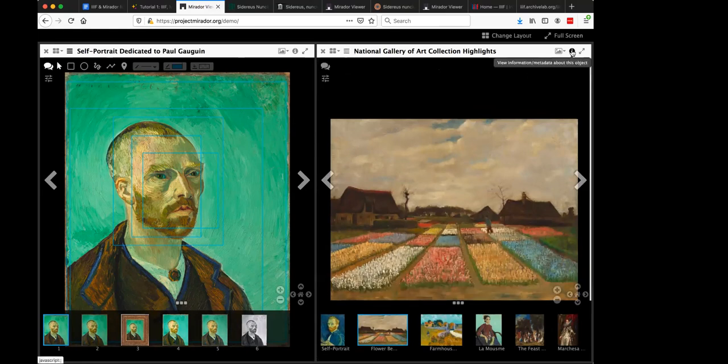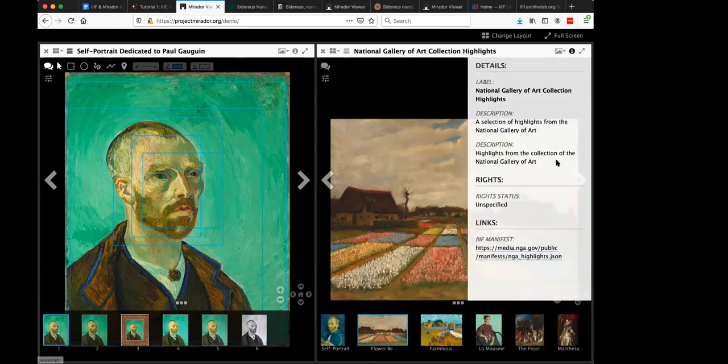Finally, there's additional information available in the eye icon. No matter which Mirador you're working in, this will work. And it will show just the information that an institution has shared with you. So there's a manifest, there's unspecified rights, and a brief description of the content.